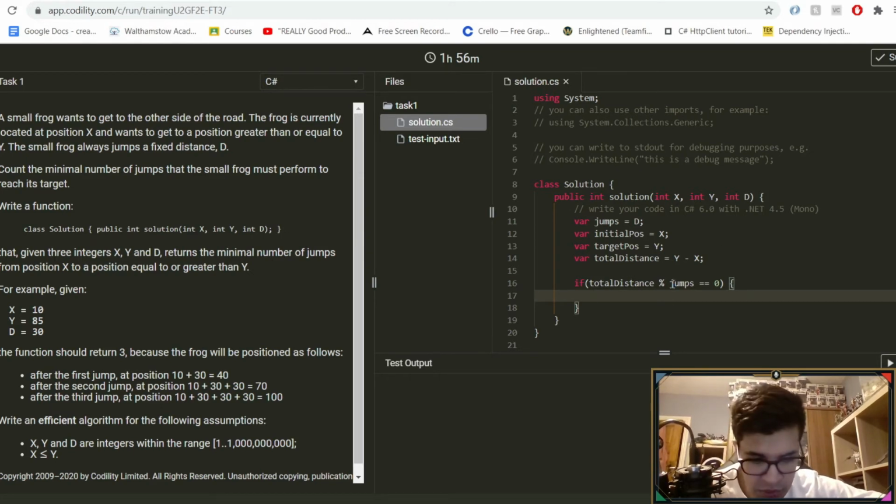Then what we can do is just return, we're returning an integer, that's fine. So return total distance divided by jumps. Nice and easy.